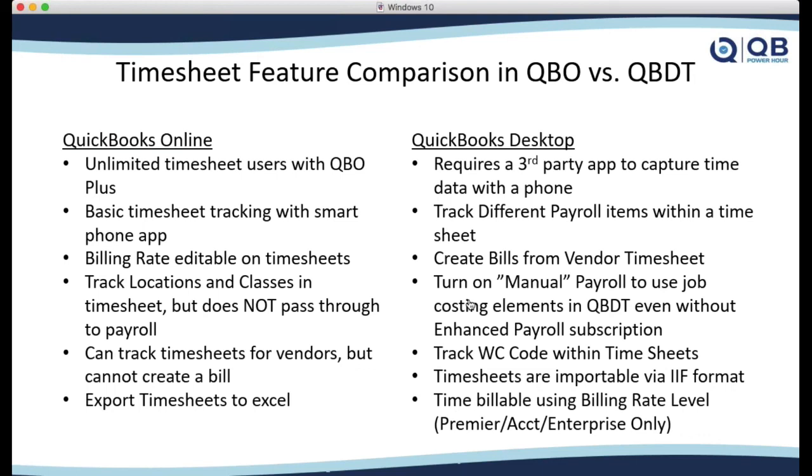Now, QuickBooks Desktop also allows you to track workers' comp code within timesheets, which is really important because QuickBooks Online doesn't do any of that. So you can't calculate different workers' comp costs based on what type of work the employee is doing, something that QuickBooks Desktop can do really well.